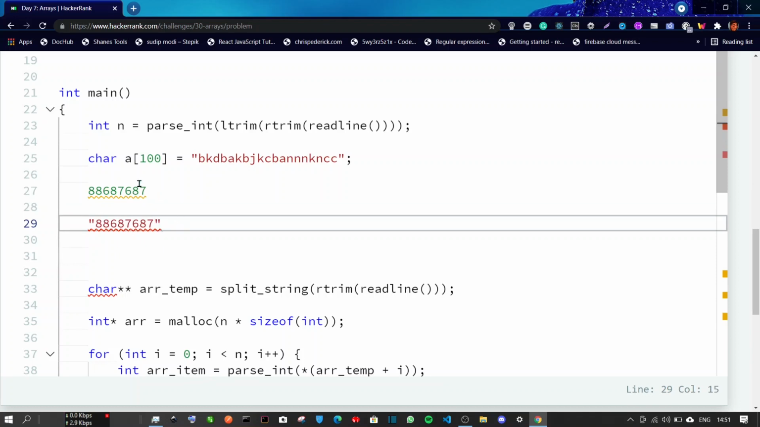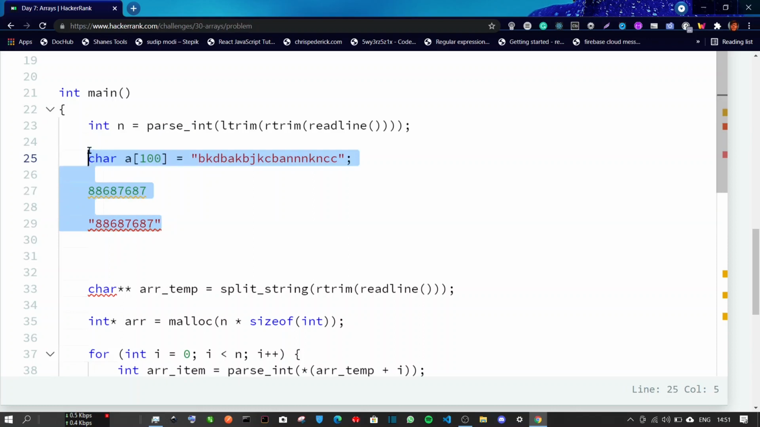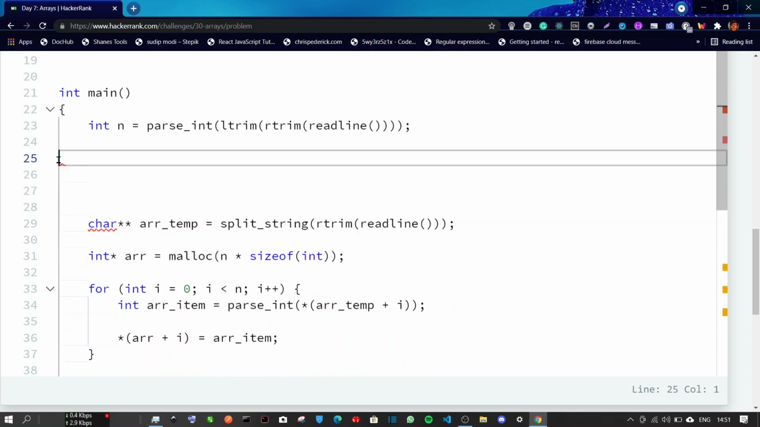So what this single line does is take an input using the readLine function, then it eliminates all the spaces on the right side using the rtrim function, then it eliminates all the spaces on the left side using the ltrim function, and then the remaining string is finally interpreted as an integer using the parseInt function. So let's erase all this.